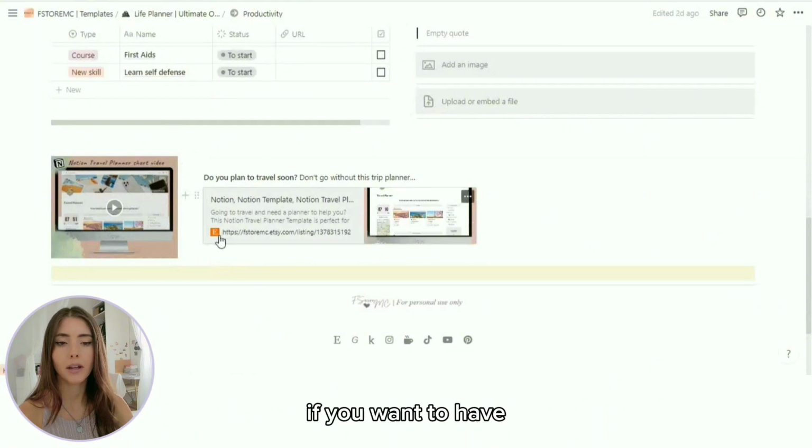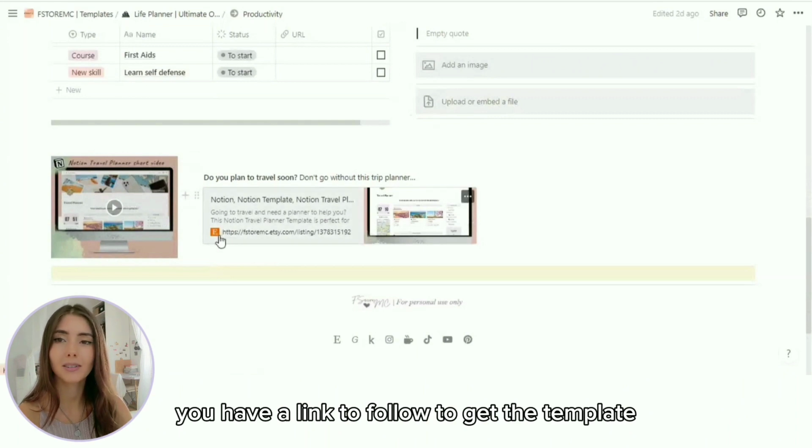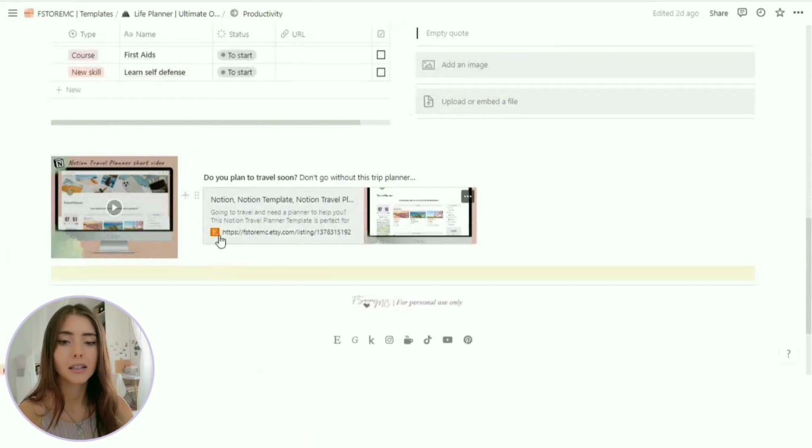If you want to have also a travel planner, you have a link to follow to get the template.